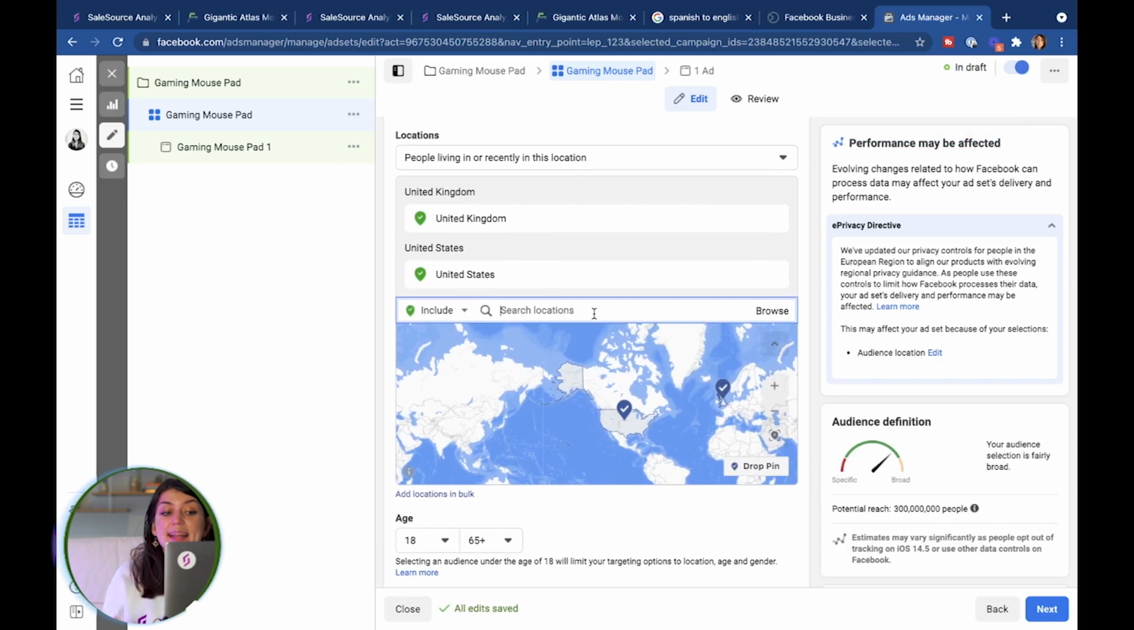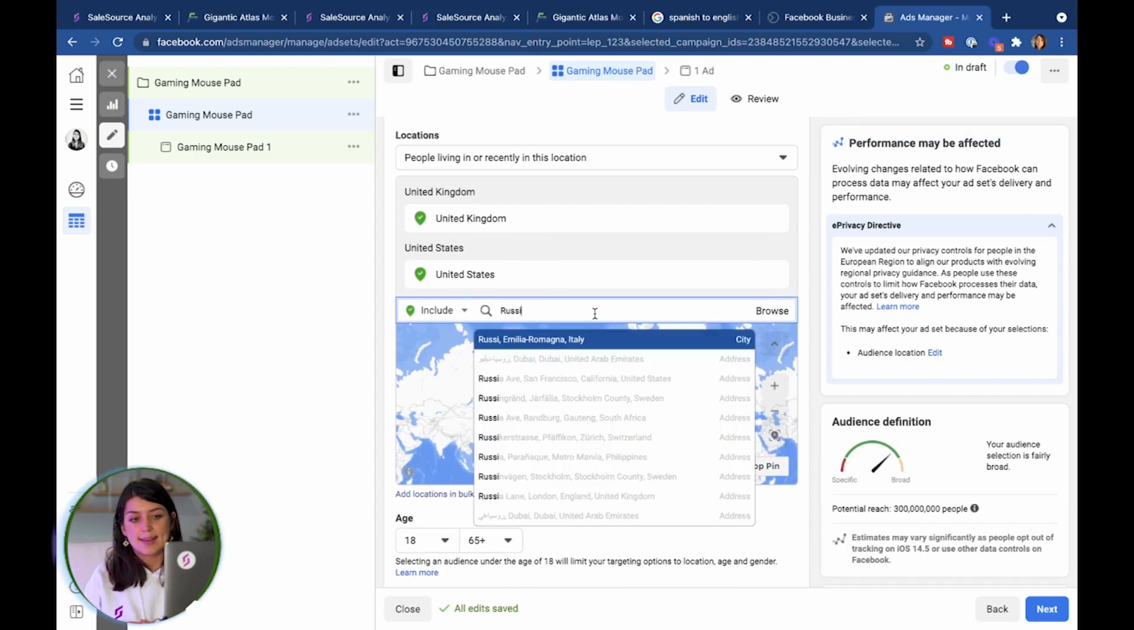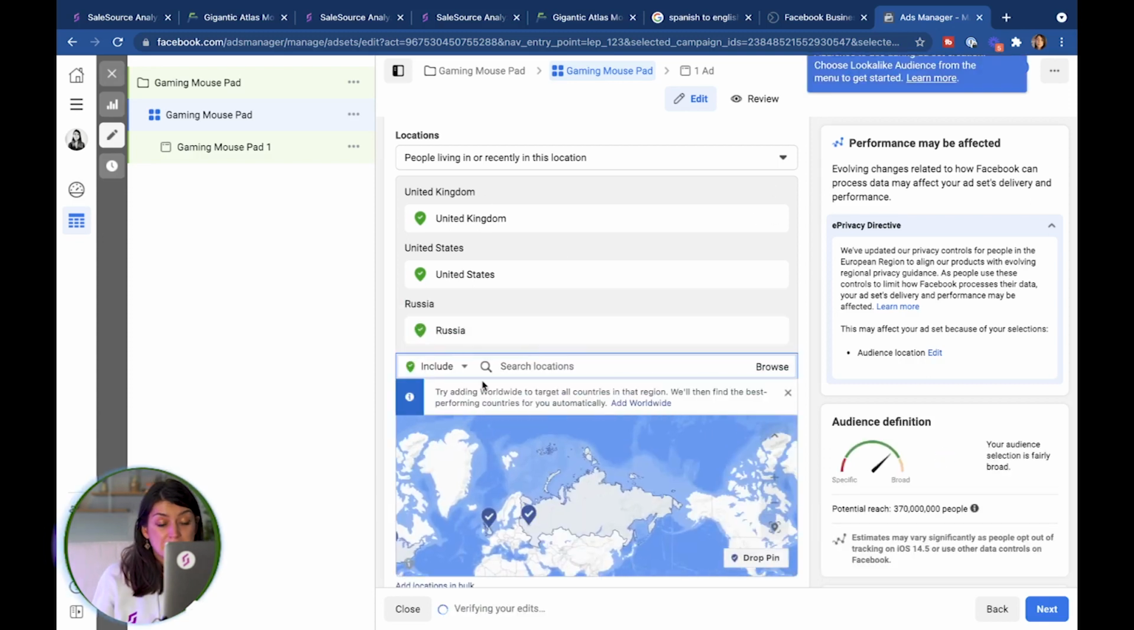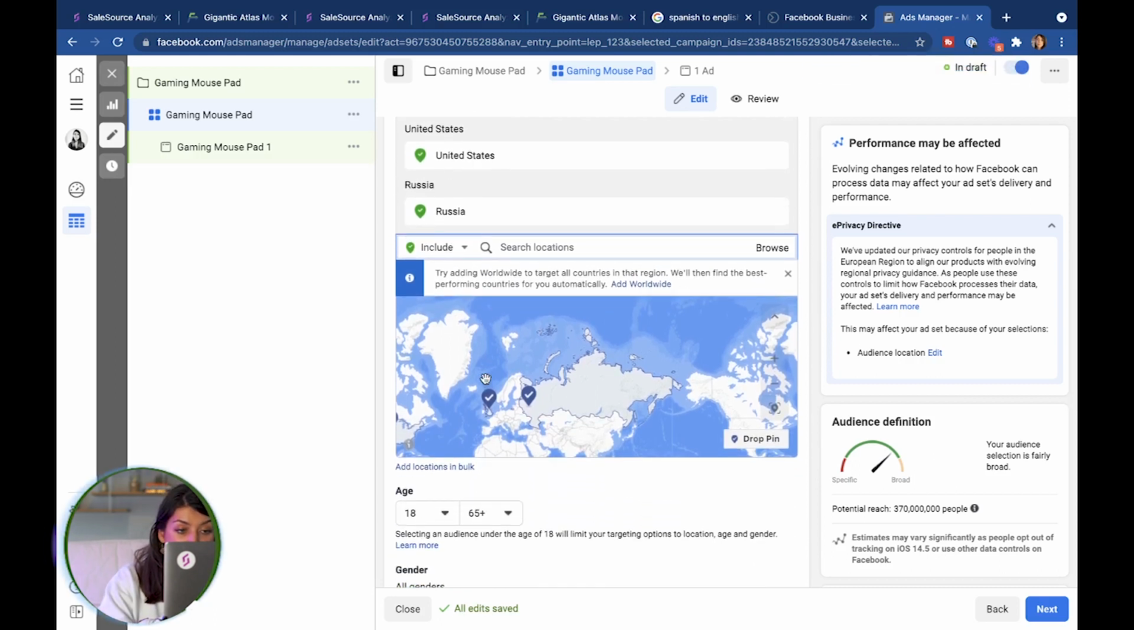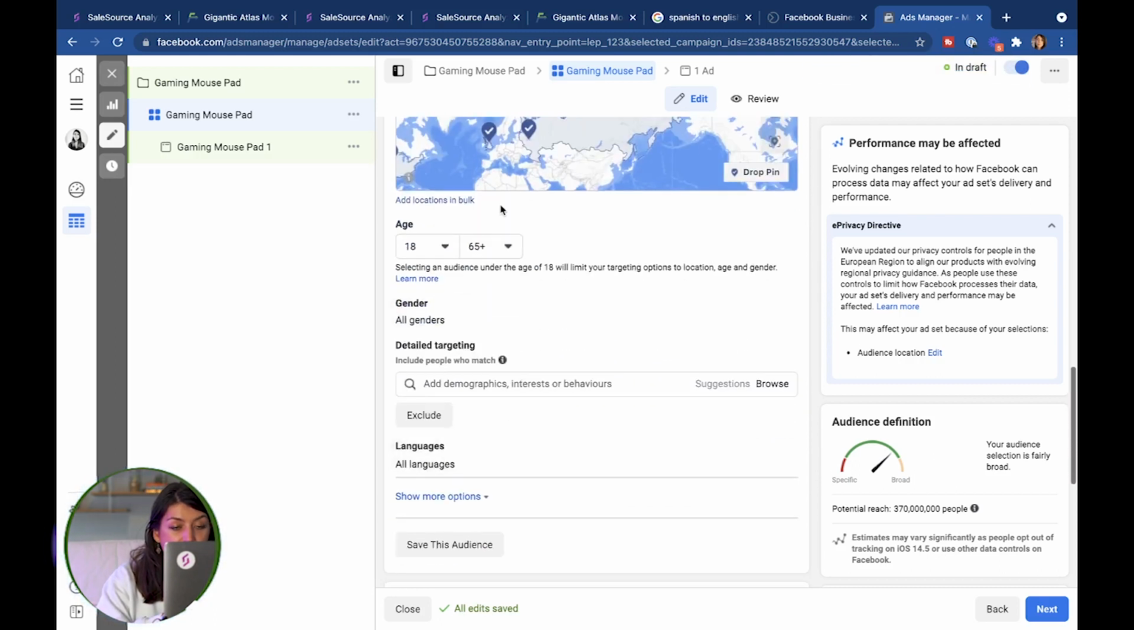And you can add any country in here if you wanted to. For example, you might want to target Russia as well. Not that I think that might be a good idea right now, but I'm just going to show you for the purpose of this campaign. So they are my locations.